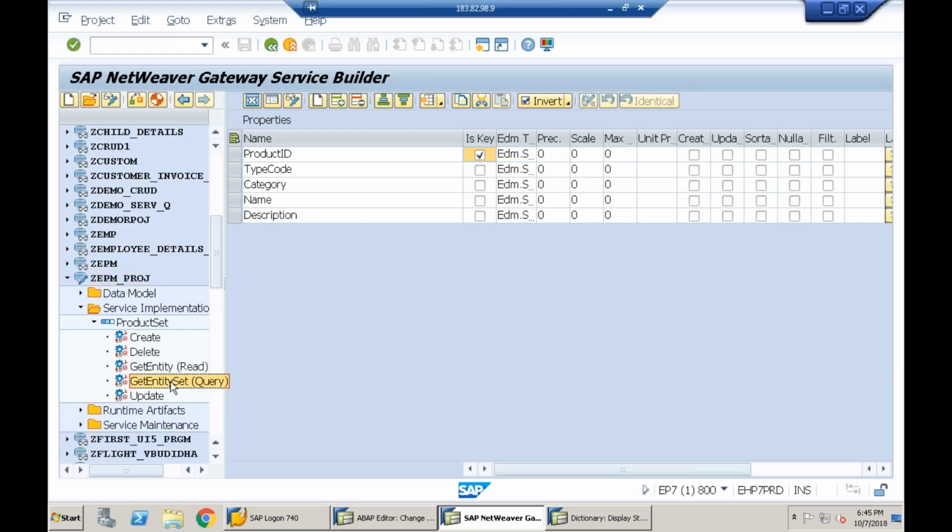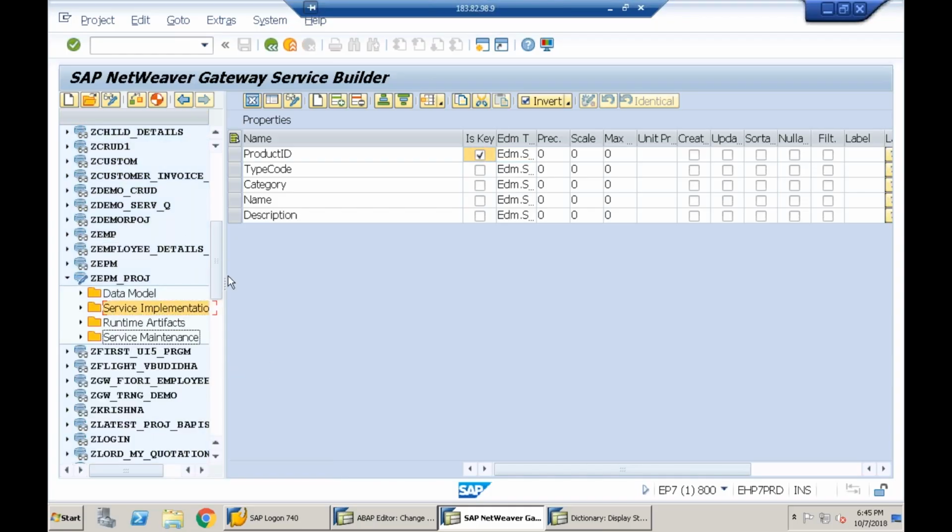Get entity set. What is the purpose of that? This is for reading more than one record. This is for querying multiple records. So yesterday, as part of service implementation under your entity set, we right clicked on this and we went for Map to Data Source. It is working fine. Now I want to implement the same thing by using code based. Okay, so let's see how to implement.